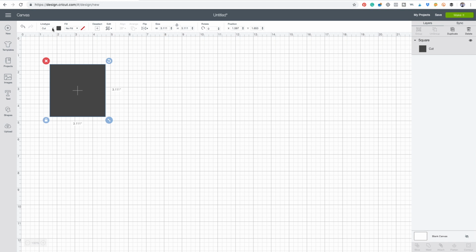Line type. If you guys are a beginner, you may not know what line type is. And yes, if you are watching, this will be saved. Feel free to reference this video multiple times. Bookmark it, come back to it, it's going to be good.